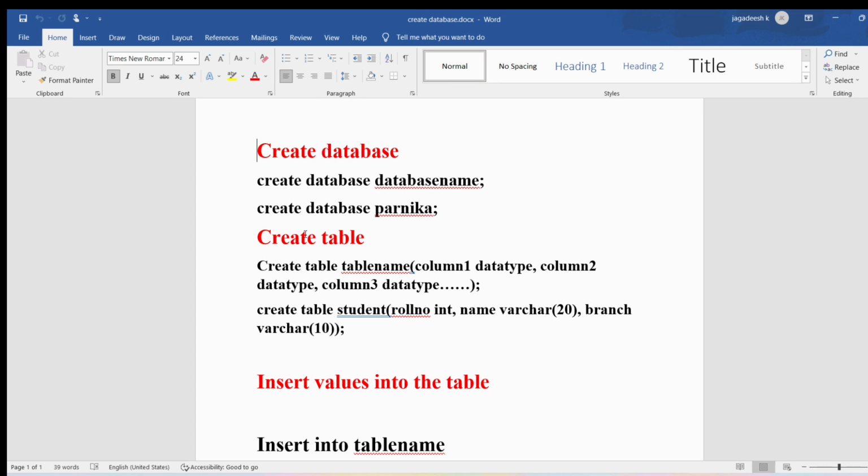In this video, I will discuss how we can display the rows or tuples from the table and also how we can update the values from the table. All these concepts I will discuss in detail for you. So I sincerely request everyone to watch the complete video for better understanding.